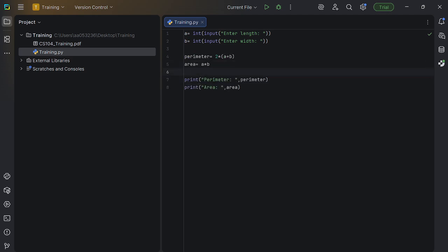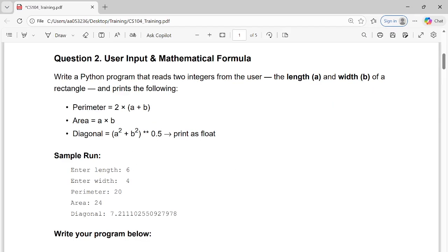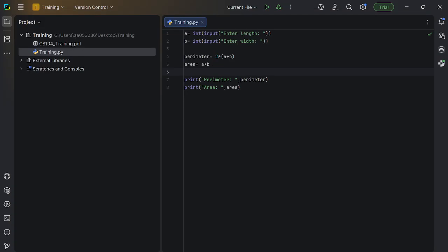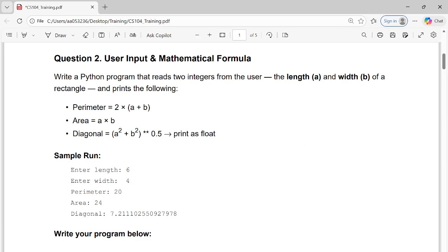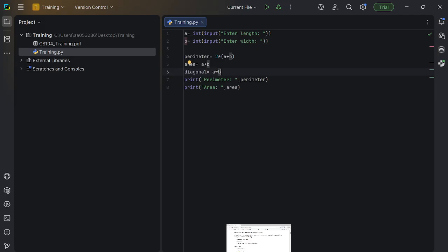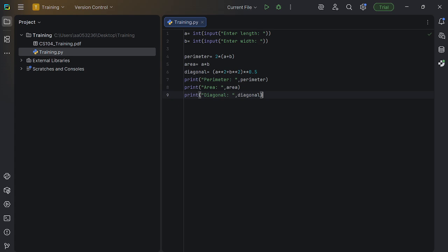There is one more value needed at the bottom. Let me check what it is. Diagonal. The formula is given. The diagonal formula is a squared plus b squared, to the power of 0.5. This is just the Pythagorean theorem. Since the formula is written directly, I will just type it as given. And then print all 3 values.